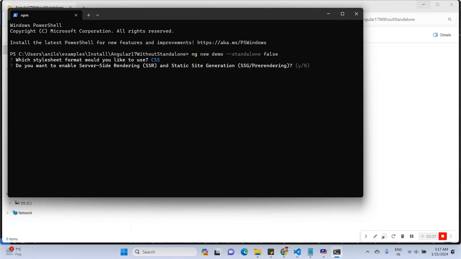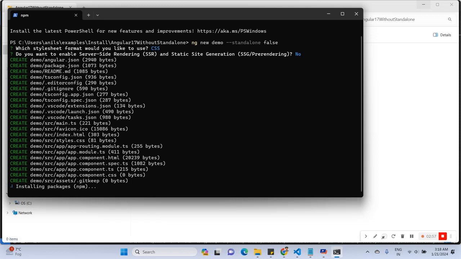Now here is server side rendering and static site generation. The default is true, but I am using standalone equals false, so I will pick no. Otherwise, I would pick yes, but in this situation, I am picking no. Now it's creating the files for this project. It's taking some time, so please bear with patience. Basically, it is installing npm packages, so it's taking some good time.